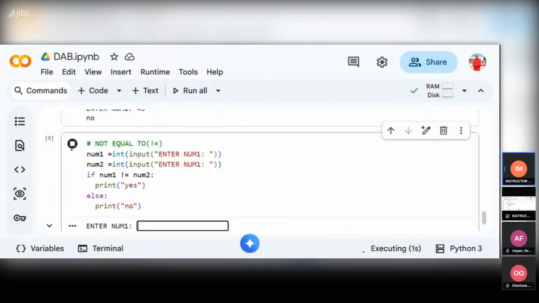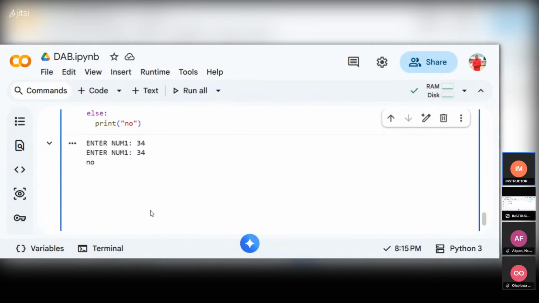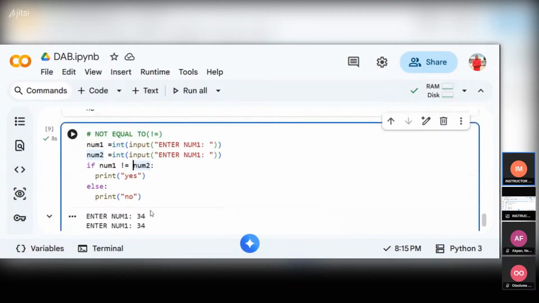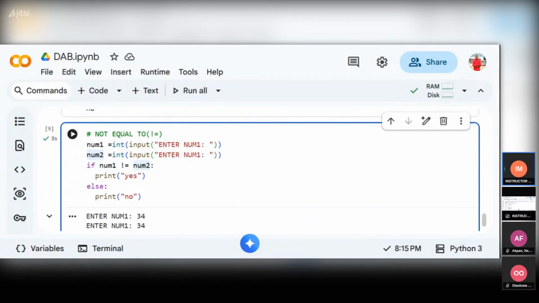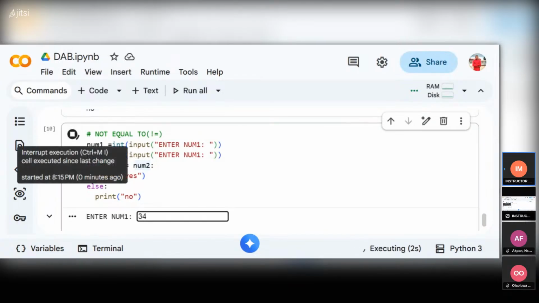So I'll run it again now. I will insert values, let's say 34, and let's say 34. It says no. Why? They are equal. But if it's not equal, it will give me the right answer. So let's run it. Let's put the same answer again.